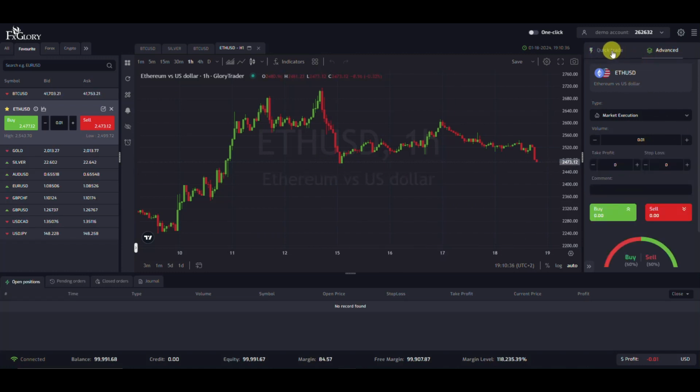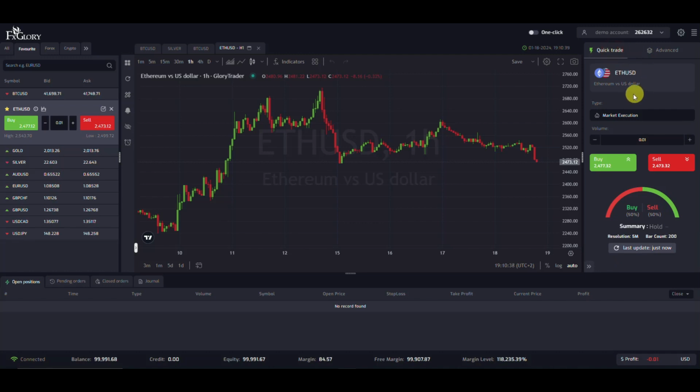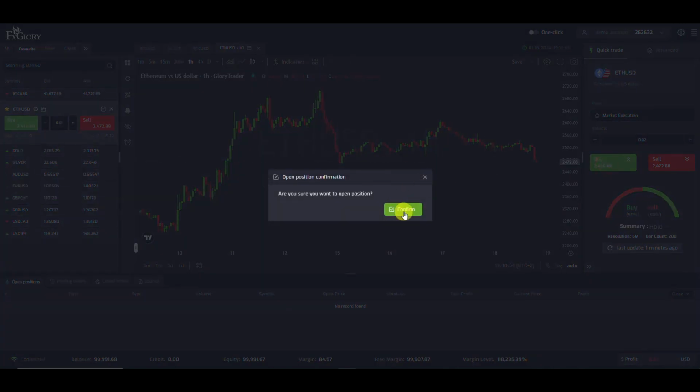By using the Quick Trade section, you will not be able to set stop losses or take profits for your trade. But don't worry, you can modify it later. But as the name Quick suggests, this section is used when you are in a hurry. Let's set the volume and execute the trade. As you can see here, it is asking us to confirm it.